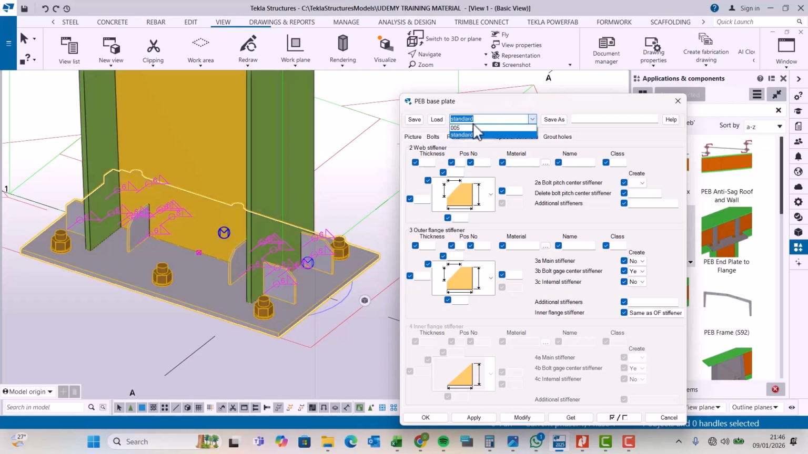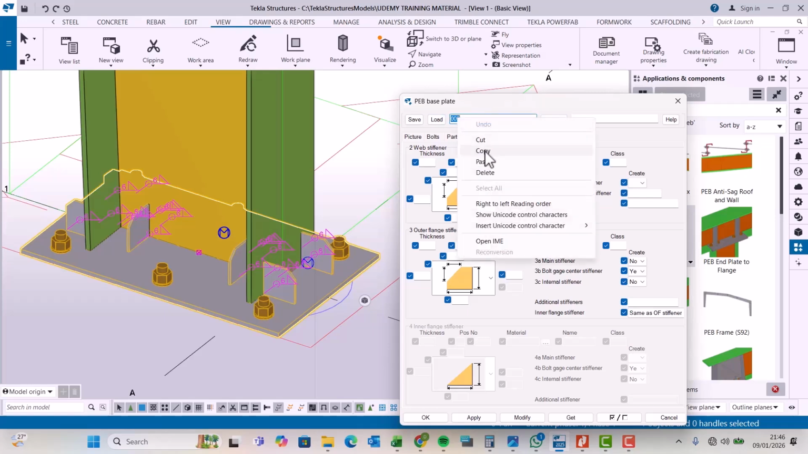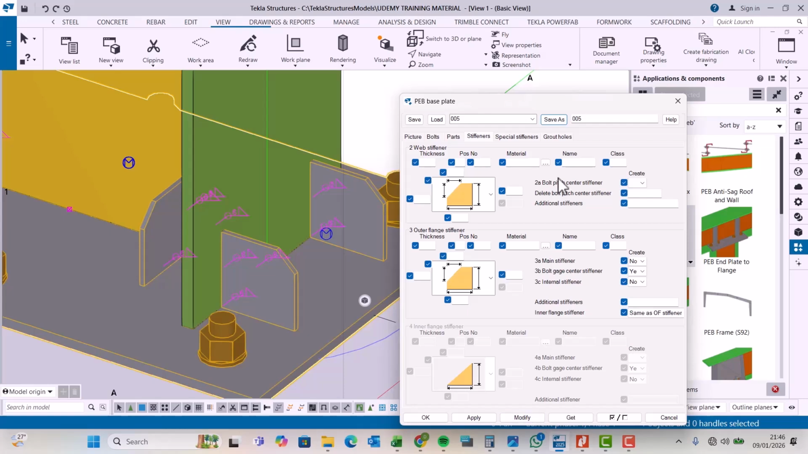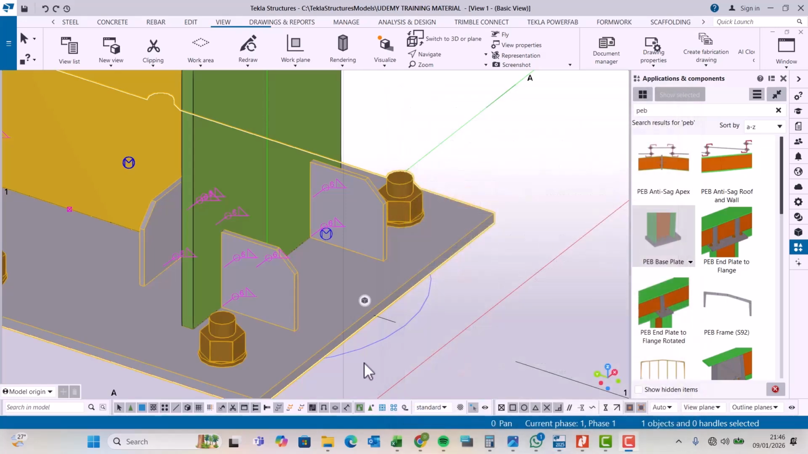Our previous setting was this. I had named it 005. So I'm going to click save as. Once I've clicked save as, let me highlight these settings and paste them here. So save as. Once I've clicked save as, we'll update our previous configuration of the base plate. The next base plate placement will be using this setting here with chamfered stiffeners. So I'll click save as, load, and then click modify, apply, and give it an OK.